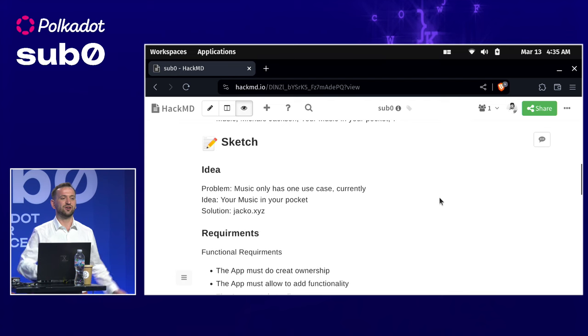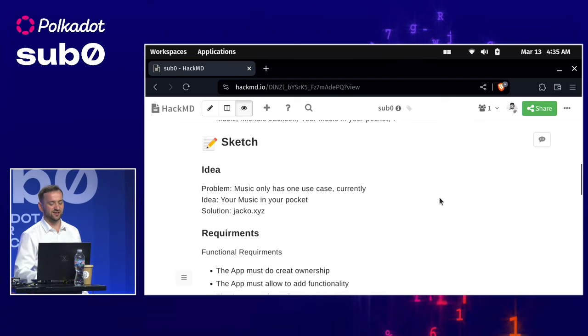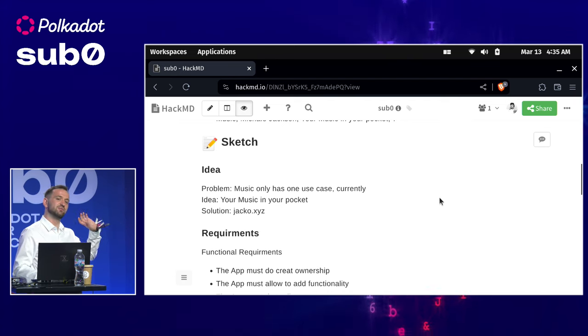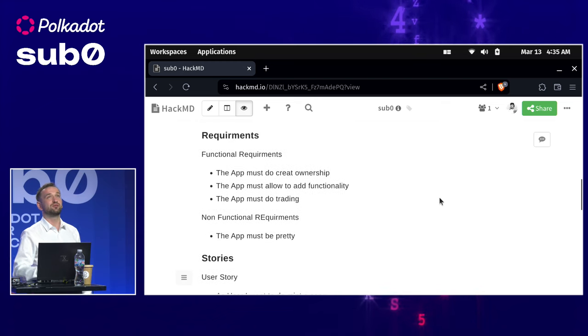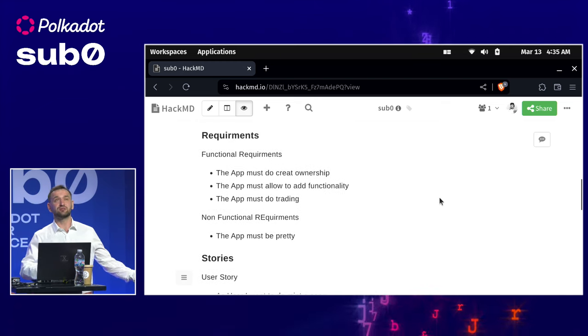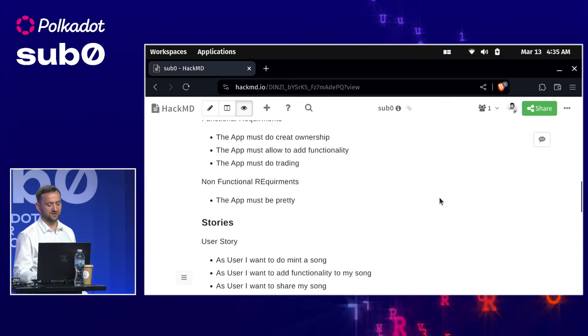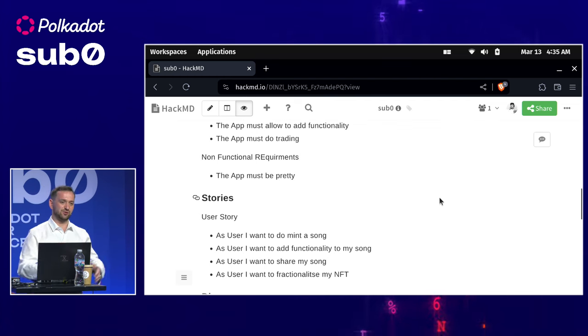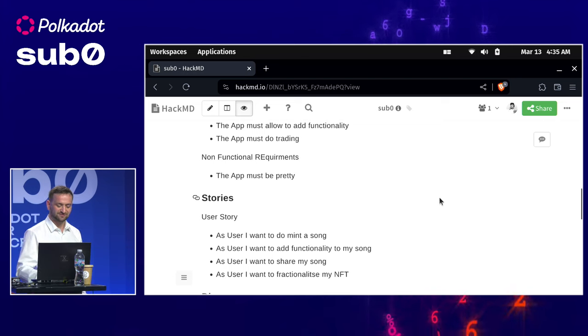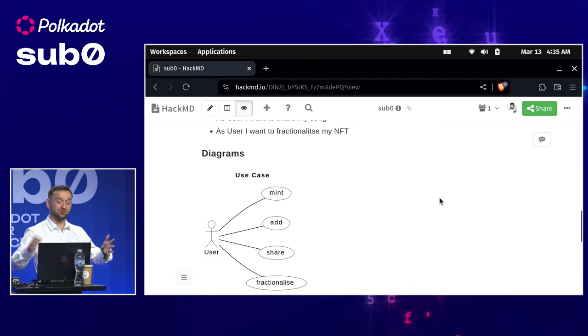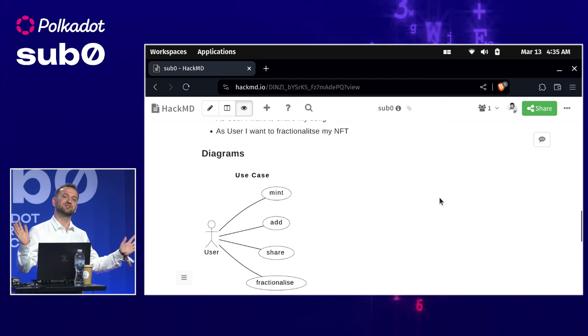And then the second part, how to structure an idea. We structure an idea in the following way. We create the idea and split it into problem and solution. We thought about requirements, like functional requirements and non-functional requirements. And then we split it up into user stories. The user should do. The user must do. The user should click the app. Or the smart contract should do the following. Just split into nice little stories.